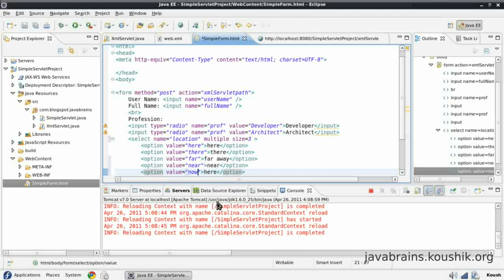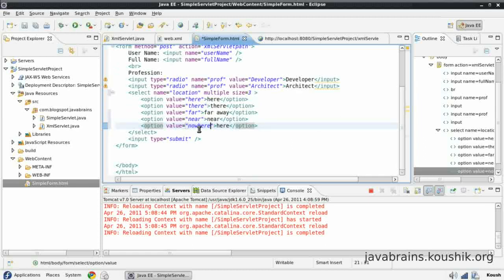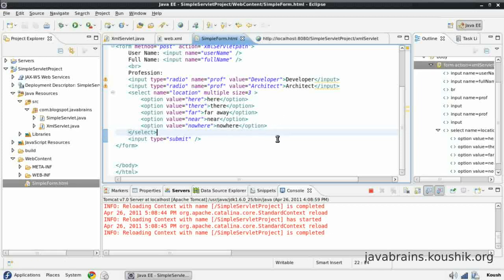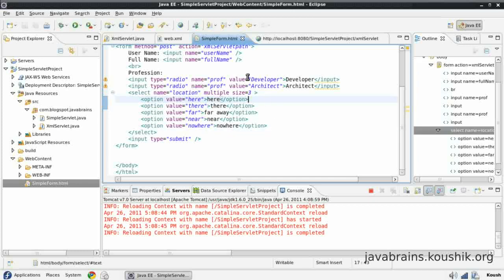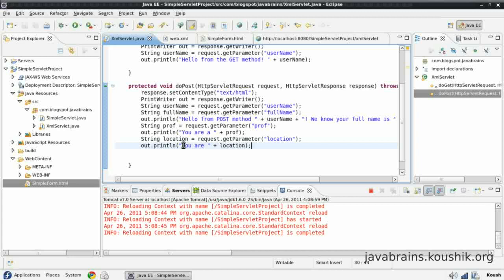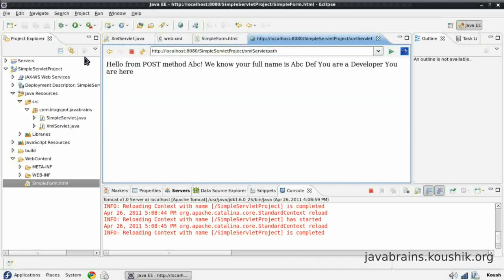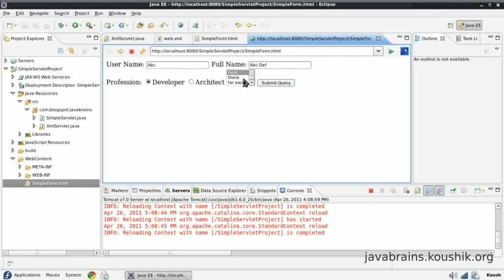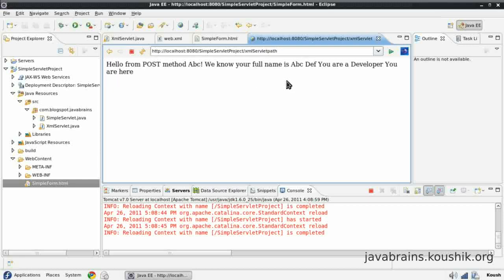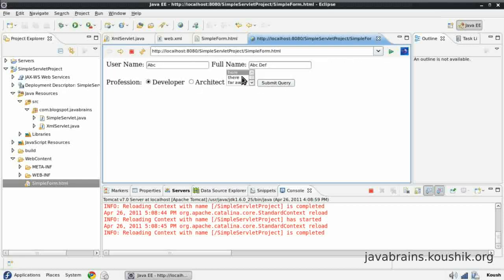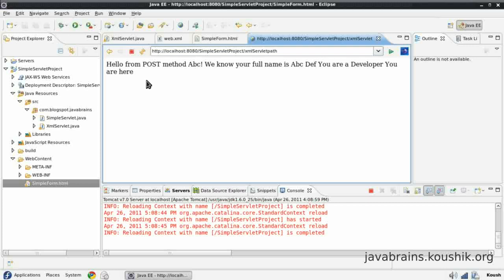Okay, again, just some arbitrary values for testing. Okay, now let me not change this. I'm still gonna retain the code the same way, but what I've done here is I have enabled the user to choose more than one. So let's see how this works. Reload this. Now I'll just choose here, submit query. Everything looks fine. Now what happens if I choose more than one? I'll say here and there. Only here comes up. Now what's happening to there?